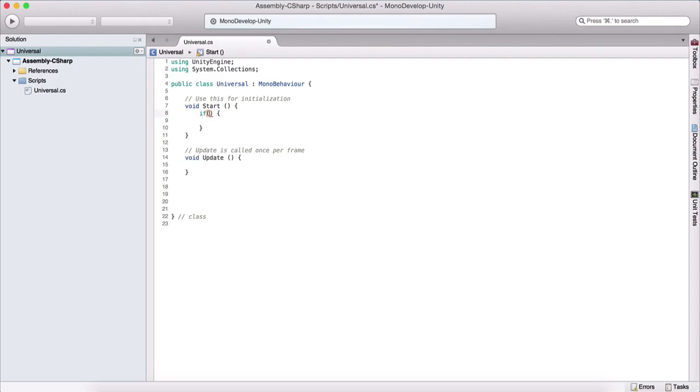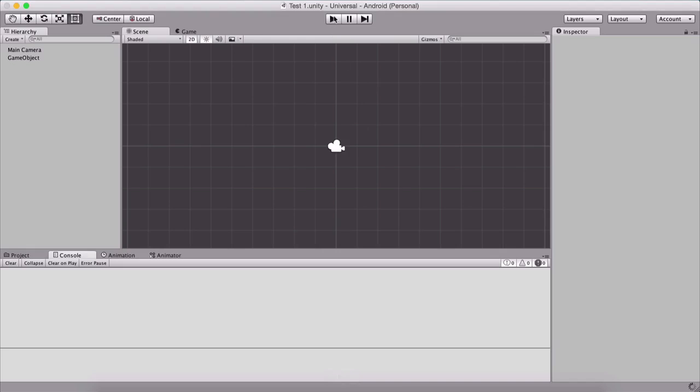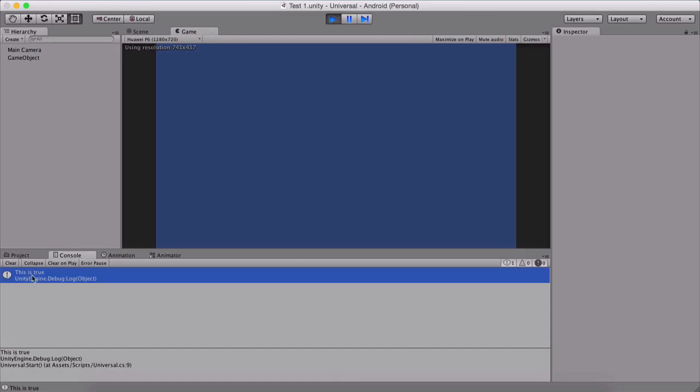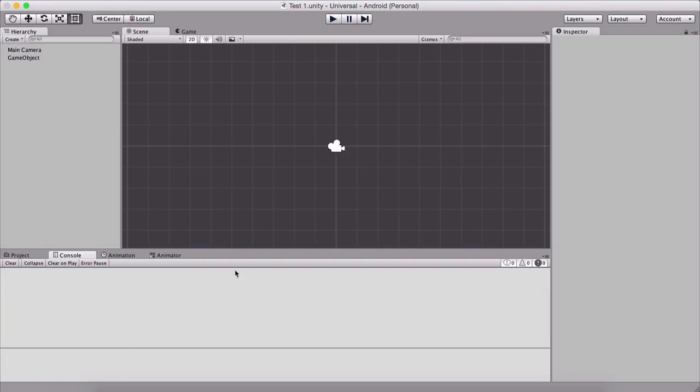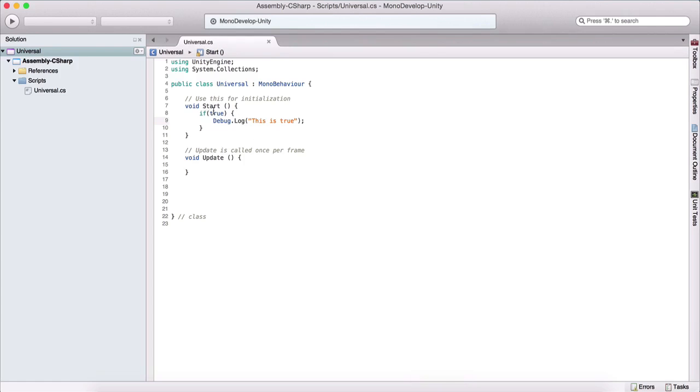What we write between these parentheses needs to evaluate to be true in order for the code that we put here to be executed. So here we can simply say true, and here we can type Debug.Log, and here we can say "this is true". Now if I go back in my Unity editor and try to run this, we will see in the console "this is true" is printed out, because as I said, this right here that we put needs to be true in order for this code to be executed.